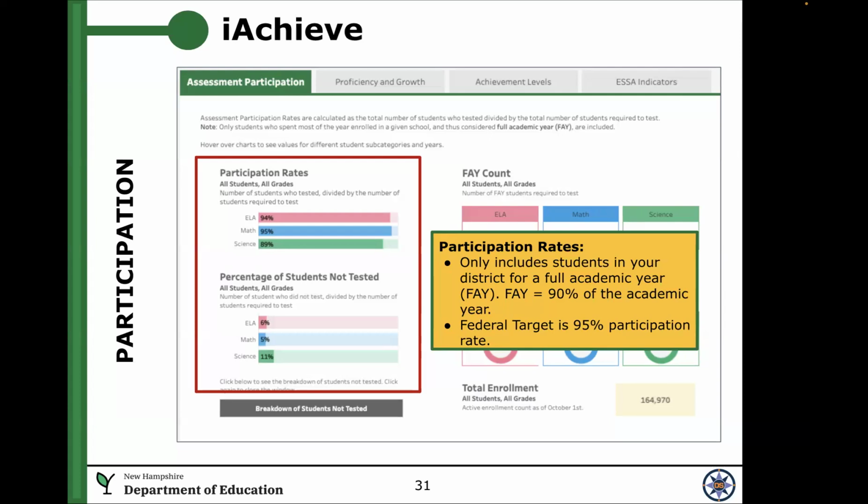That's not what we're seeing on this particular platform right now. When we look at achievement, we're seeing achievement levels for every student who was there for the full academic year, with none of that taken into consideration. But participation rate is important for schools to make sure that they are meeting those federal guidelines.